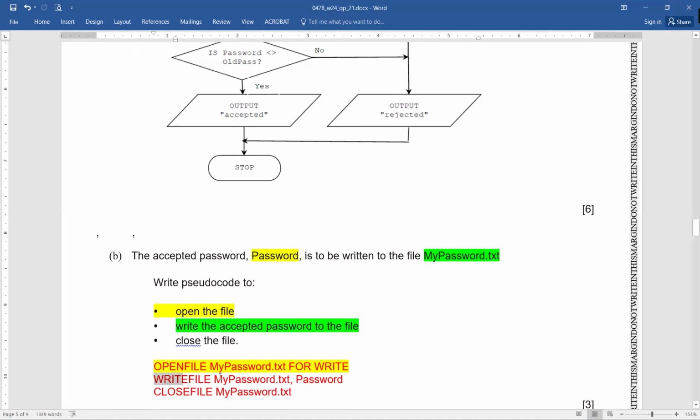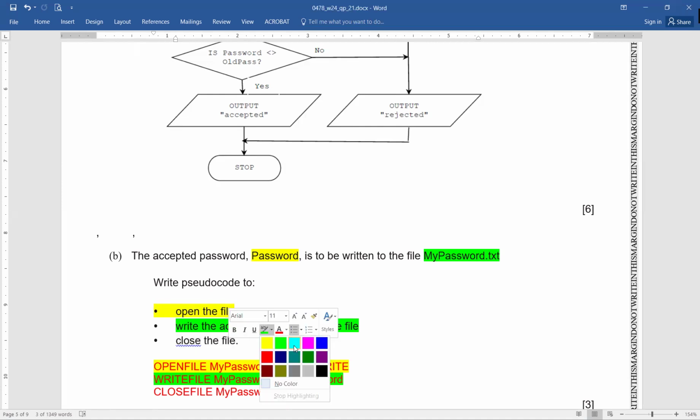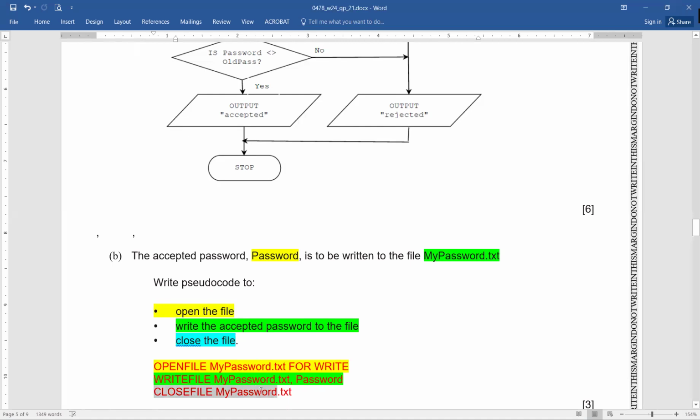And this is this one. And the third one is closing the file. And it is done here. Let's do it together. Now open the file. As you can see, open file. The name of the file is given to you, mypassword.txt. Since I have to write the password, you can see write, it means the word for write. Very important thing that we have to pay attention to. It will be for write. Open file mypassword.txt for write. Now, this is going to give me 1 mark.